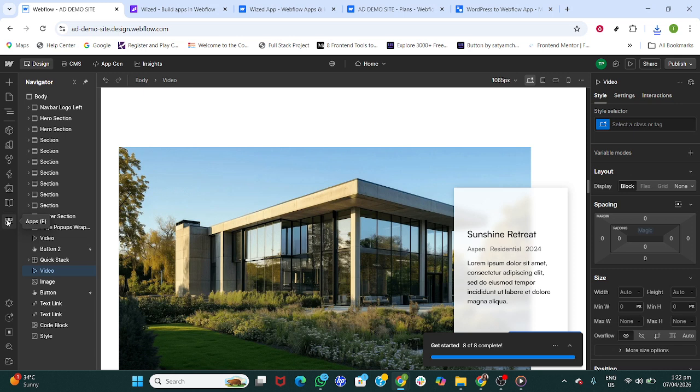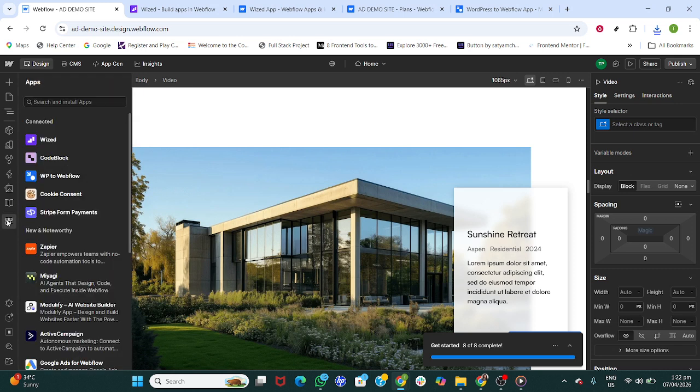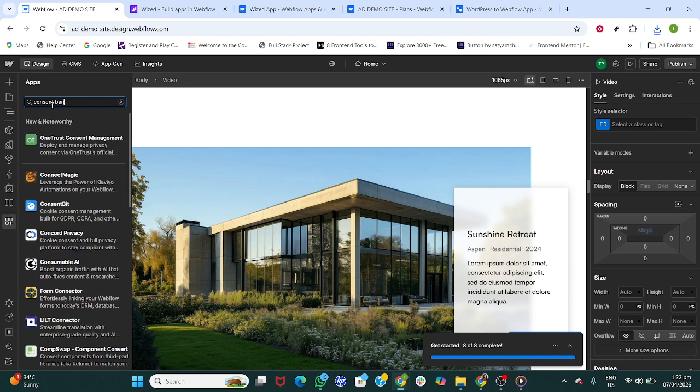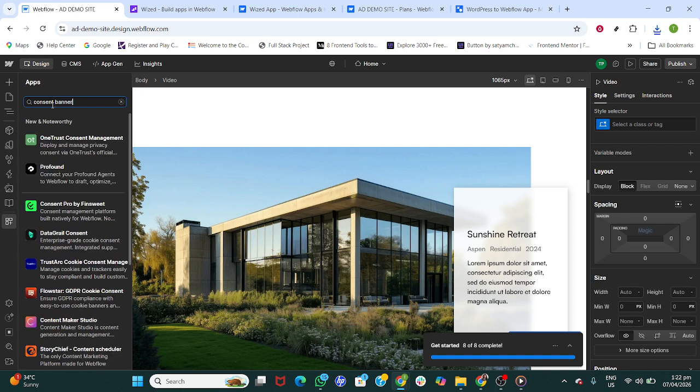Start by opening your site in Webflow. Make sure you're in the project where you want the banner to appear. In the Webflow interface, open the Apps and Integrations area. If you don't see it right away, use the search field in the interface to find the Apps Marketplace. In the search box, type OneTrust. This pulls up the official tools that handle privacy consent.